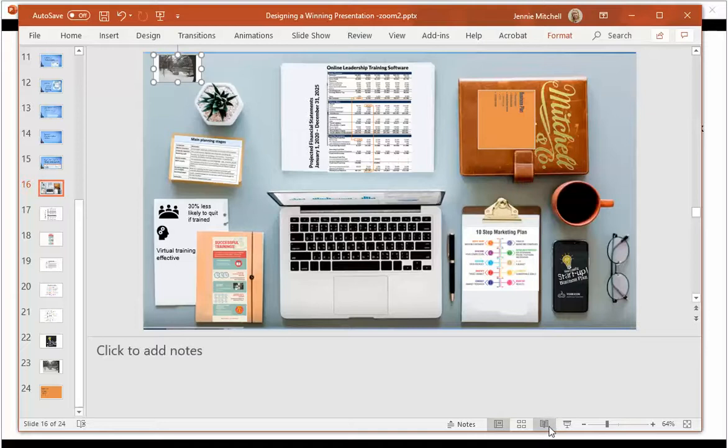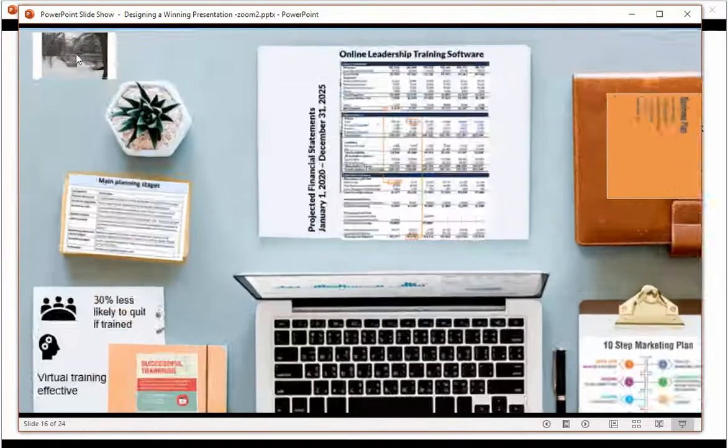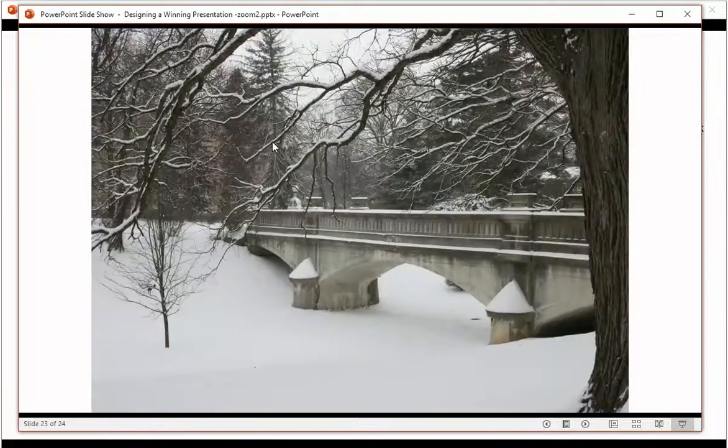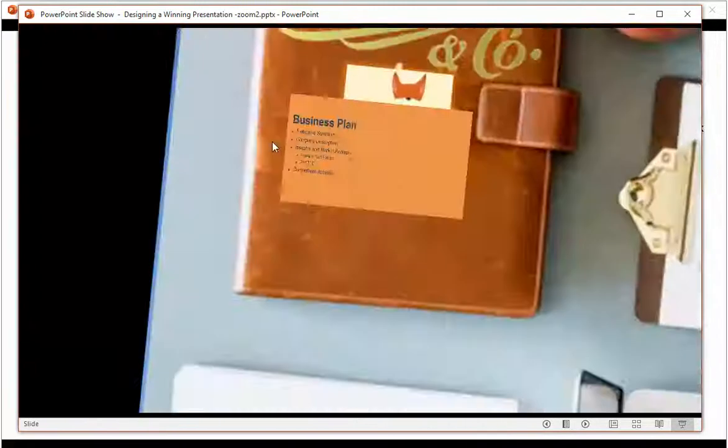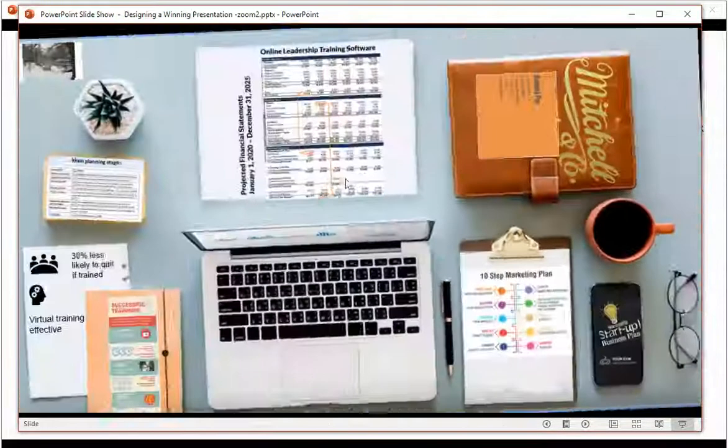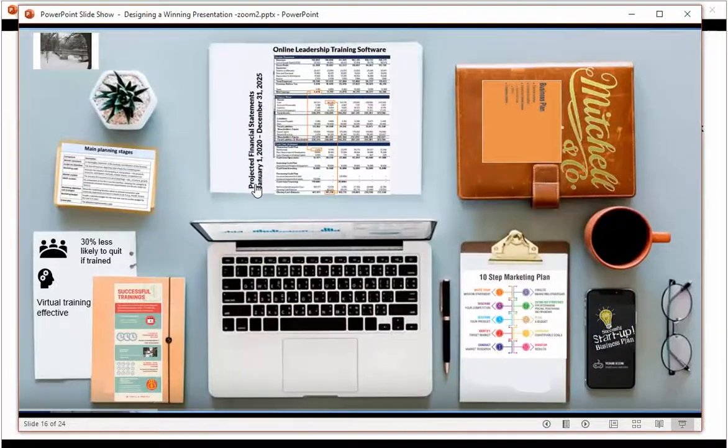But now if I go to the reading mode, I click on that. And I didn't click it to zoom back, so it's basically going through the next thing. But you can do all kinds of neat things. I just wanted to show you what you can do with this.